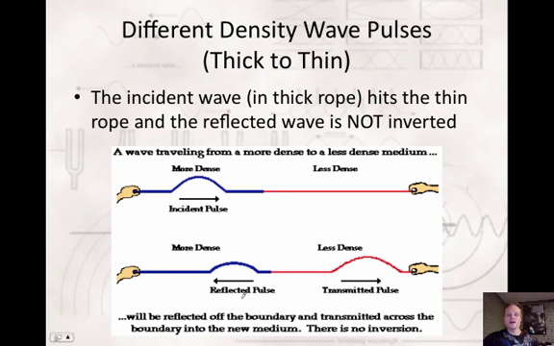Okay, what happens if we flip it around and we're going from, say, a thick rope to a thin rope? The incident wave, which is right here in this picture, in the thick rope hits the thin rope, and the reflected wave now is not inverted. You'll notice the reflected wave is still in the same direction as the incident pulse. And then you still will get a transmitted pulse. Some of it still transfers into the less dense area. So no inversion occurs.